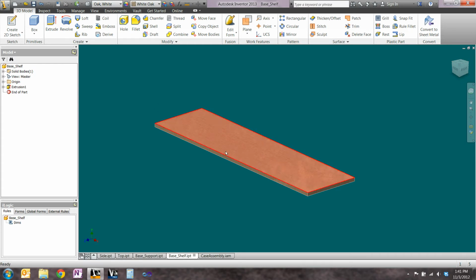Alright, so for that tutorial we made a couple parts. We added a couple of rules to calculate some lengths and do a couple things that way. So that was our very first iLogic rules. In the next tutorial I'm going to assemble this bookshelf, and we'll create some more rules to control the actual length, so we can control it from the top.